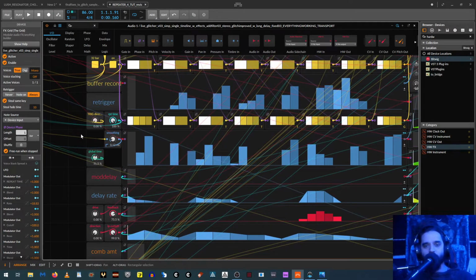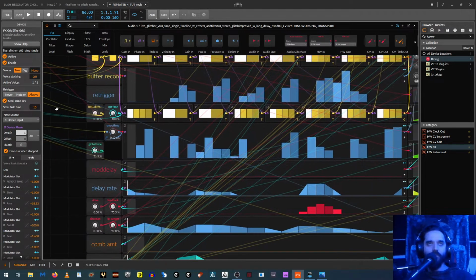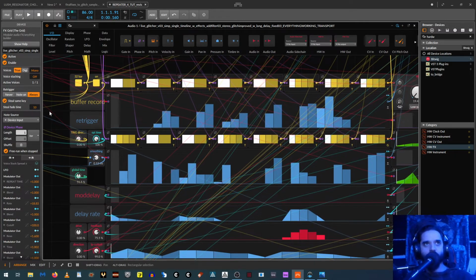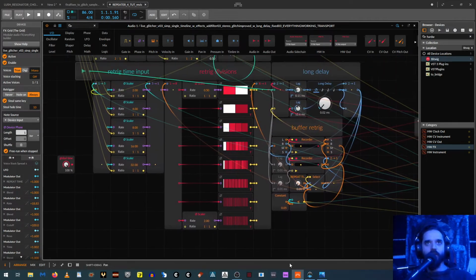Let me give you a rundown of the patch before we open up a blank effects grid. And I want to show you the whole signal path and everything. But first, let me show you just how this works. So these sequencers up here are assigned to the record in on the recorder. And then these sequencers over here basically select between any one of these options for repeats.